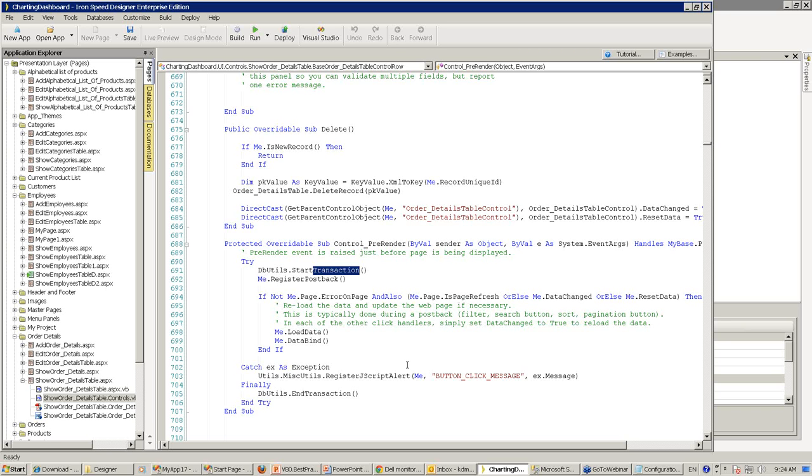Does Iron Speed support star schema since star schemas are not normalized? Yes, of course it does support star schema. Actually, I would argue with the saying that star schema design is not normalized. If we are talking about 1NF, 2NF, 3NF, then star schema is 2NF as far as I remember. It's not 3NF, but I believe it's 2NF, so second normal form.